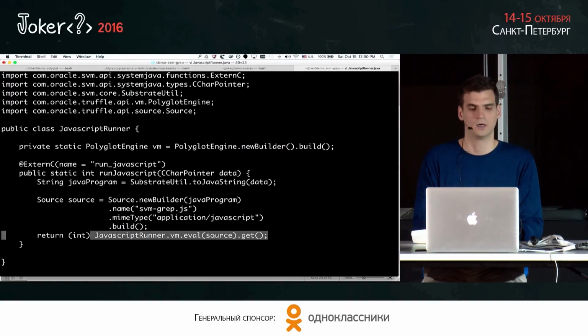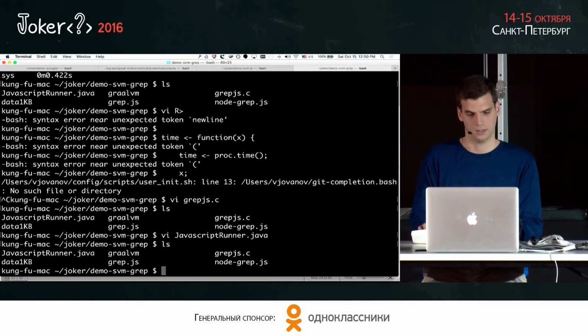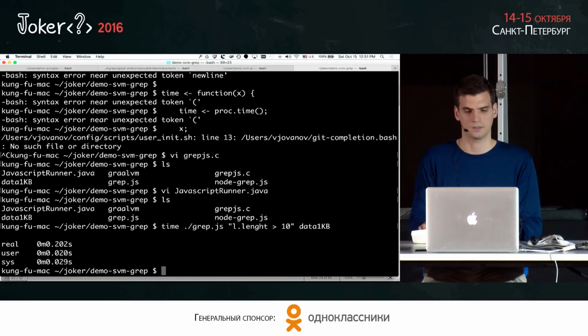Say just VM and eval, right? And this is it. So we joined these two programs, and we got our grep.js, which is based on SVM. So let's try the same thing. And let's time it. It's 0.2 seconds to execute the same thing.